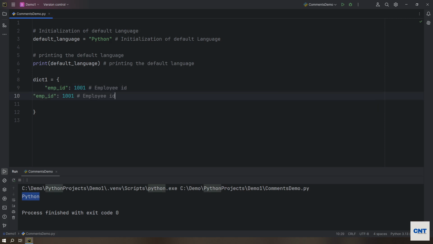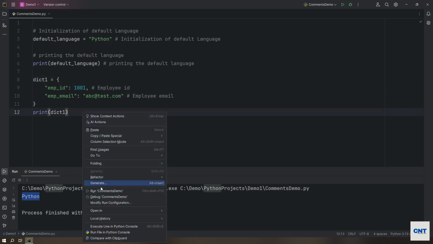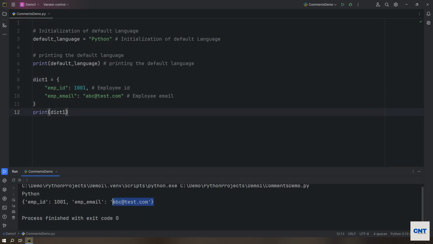Okay, if you want to add another key value pair, we will say employee email. All right, we can say employee email. So in the same line we are doing documentation to understand what this particular line means. If you print this dictionary, the complete dictionary object would be printed excluding these comments. In the program, you'll see only the dictionary is printed, right?